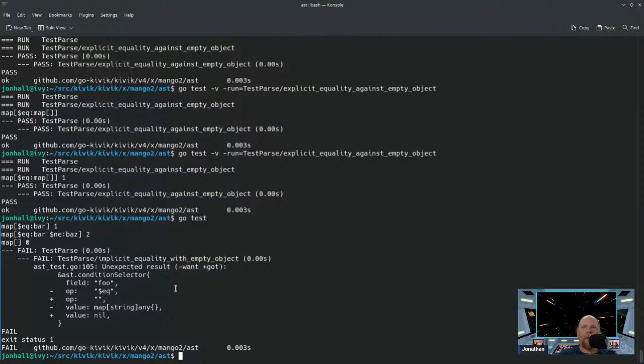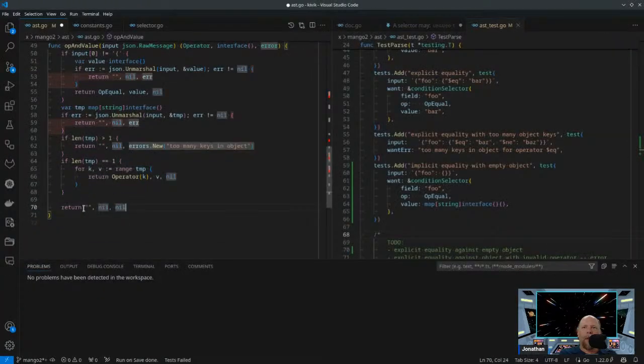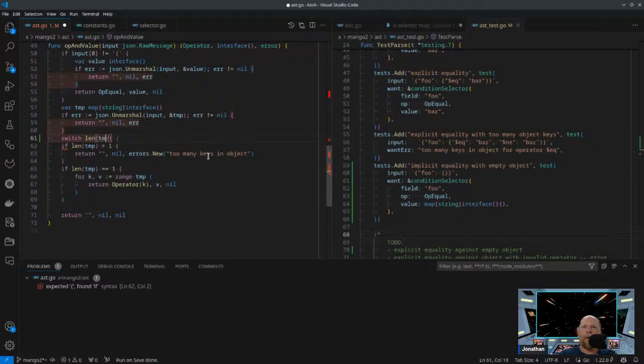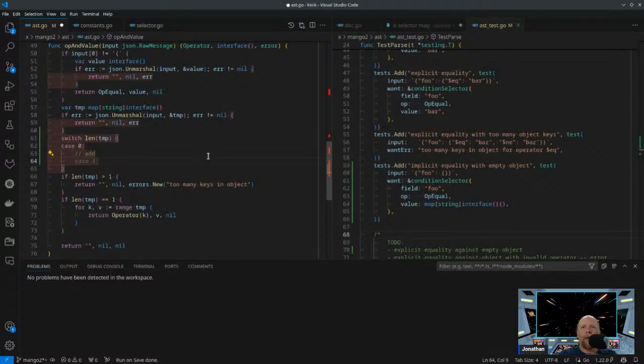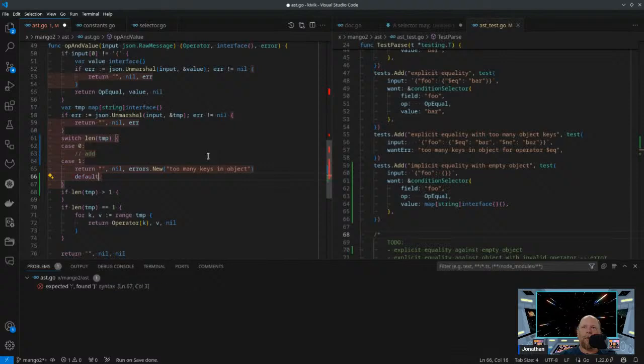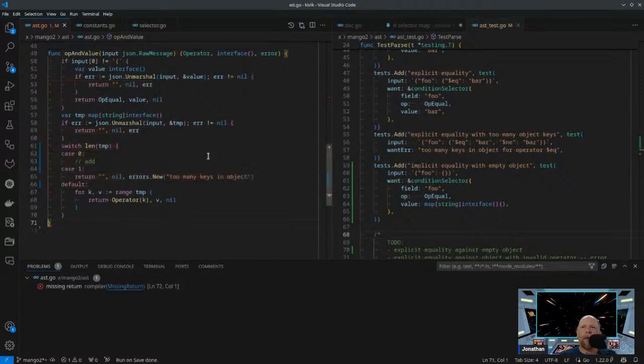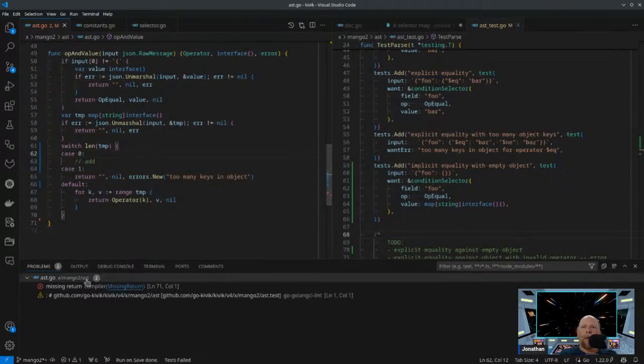All right, so that's failing. And I think it's because it's coming down here. So let's do a switch on len temp. Case 0, that's what I'm going to add. Case 1 is the error we already handled. And the default, which will be anything greater than 1, is this one. And I can delete this. I'm missing a return because I haven't done this one yet.